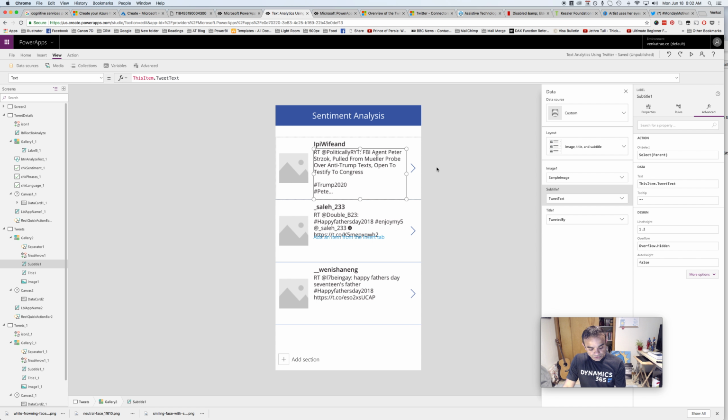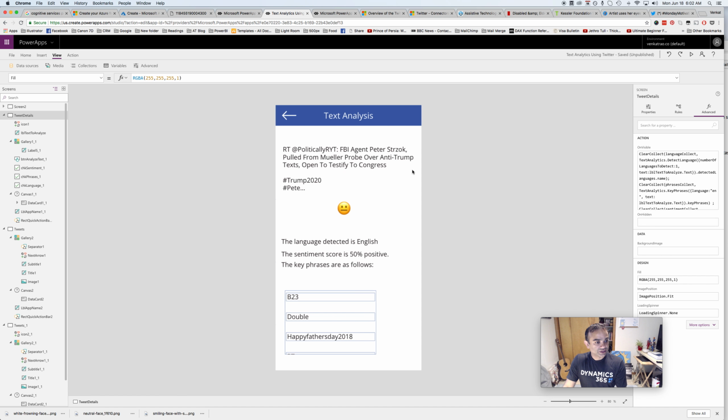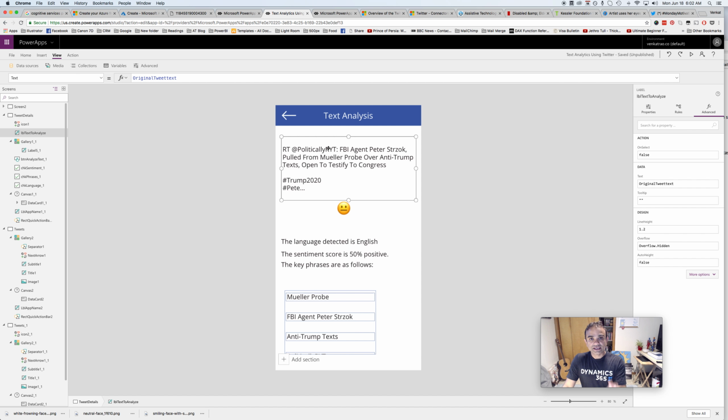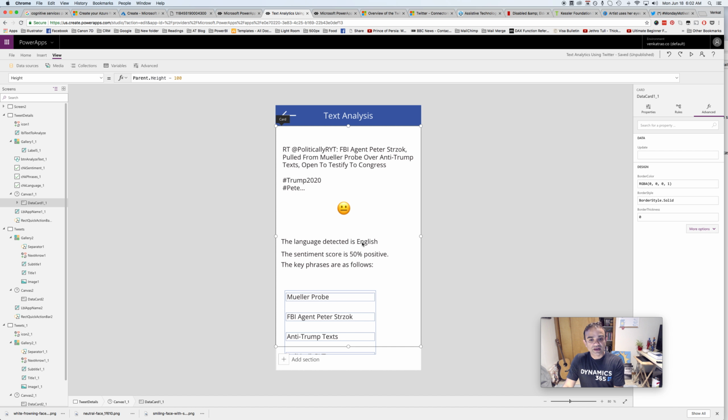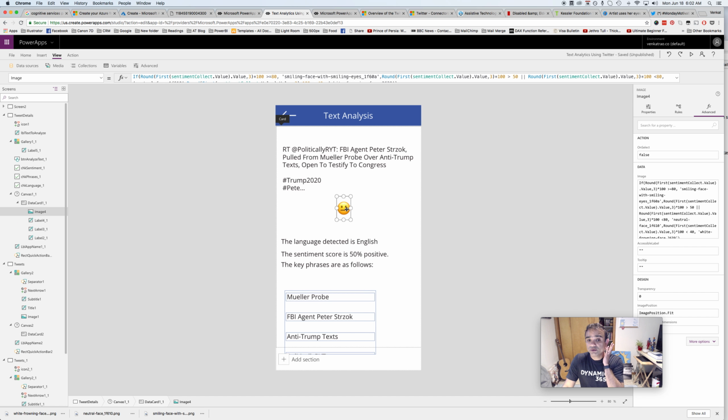Now, if I go into the next screen, which is the tweet detail screen, this is where we are displaying the full tweet description again. And then here's where the text analytics is doing its role. We are looking at the language that's being detected, the score that's being generated, and then the key phrases, which are again displayed in a gallery right here. And also we have a little smiley icon. It's an image file which is looking at the score being generated.